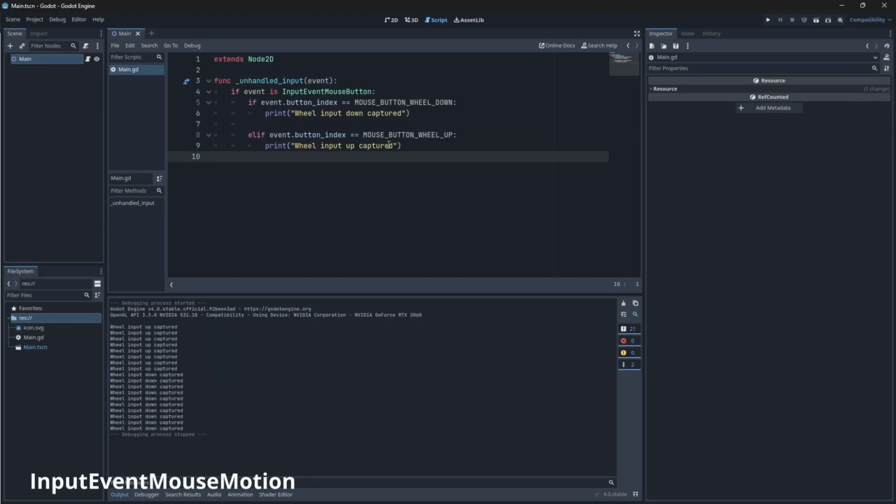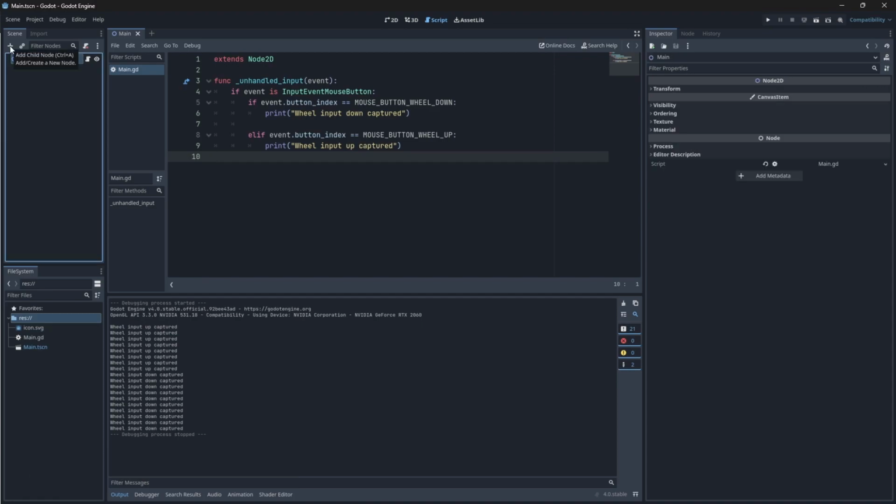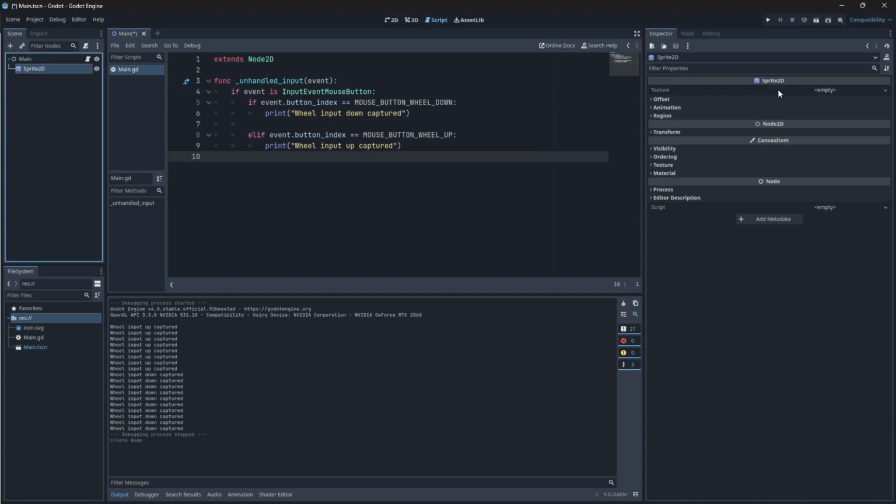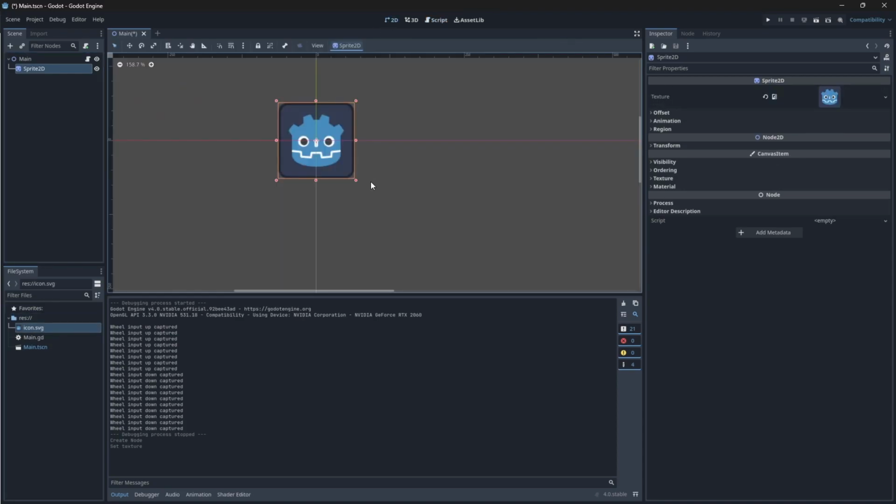Now, let's see a motion input. We're going to add a sprite that will rotate in relation with our mouse position. For this Sprite2D, I'm just going to use the icon.svg texture that comes with the project as its texture. So it'll look like this. I'm just going to scale it down a bit and move it to the center of our screen, which will be in this blue border.